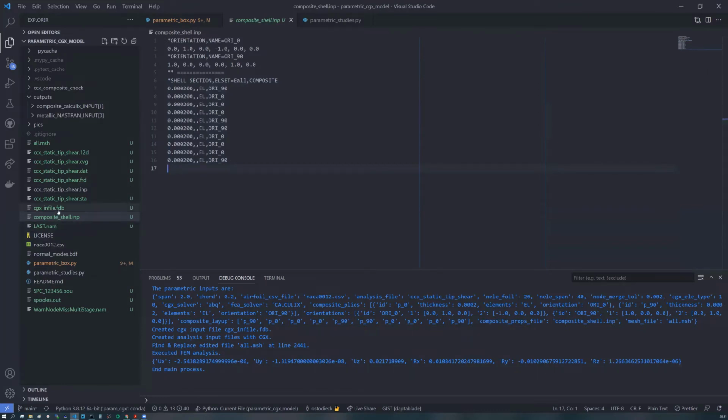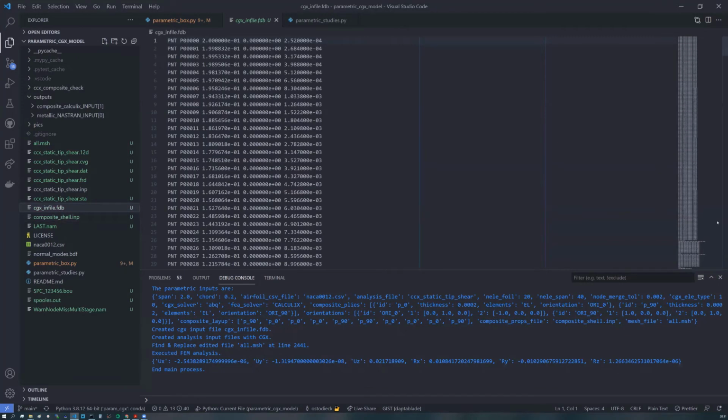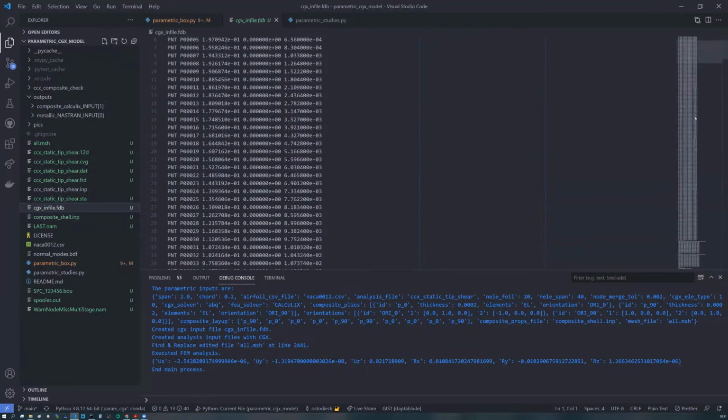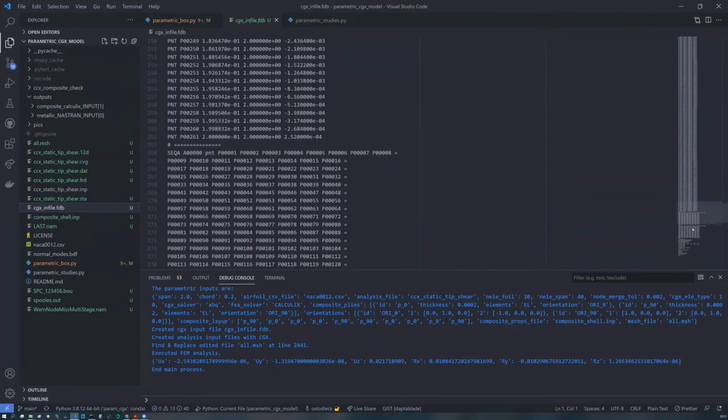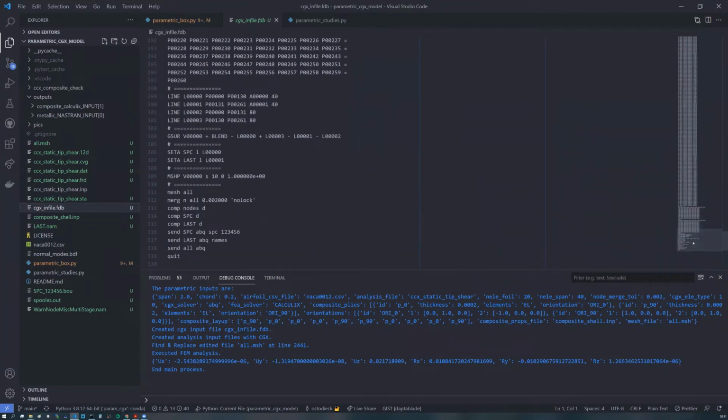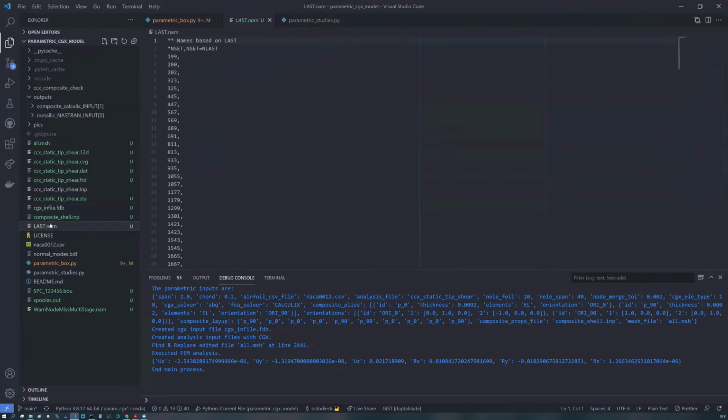What else do we have? We have our CGX input file. This is very similar to what we had using the Nastran analysis. The only difference here is what we set in terms of the element type and the extra outputs that we have here, so the node set for the tip load, and our solver is now Abaqus. The node set we can see here.